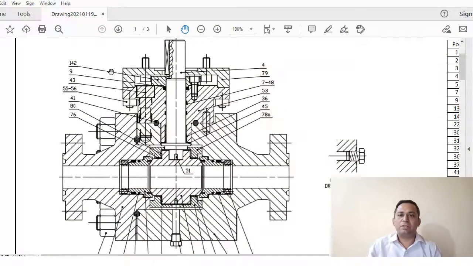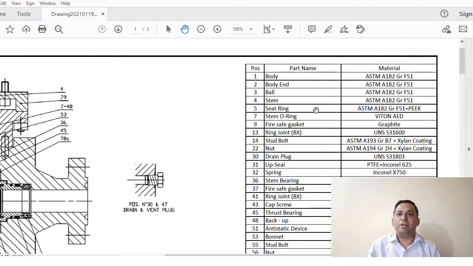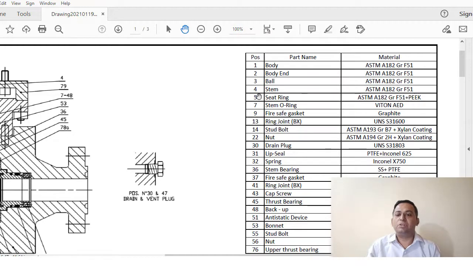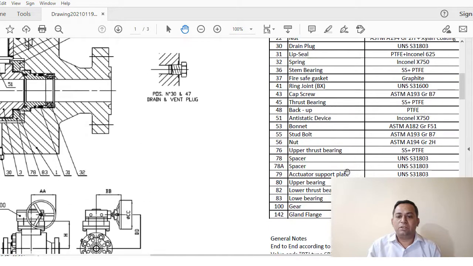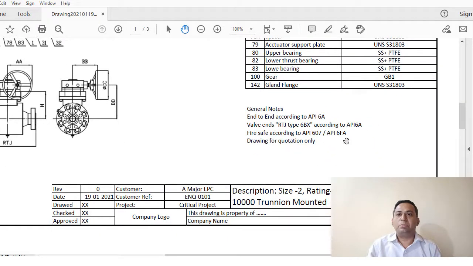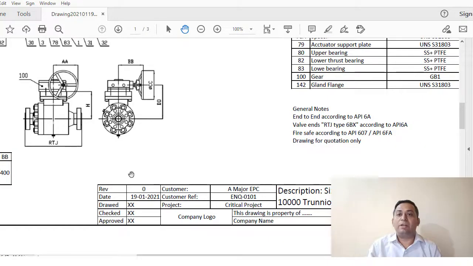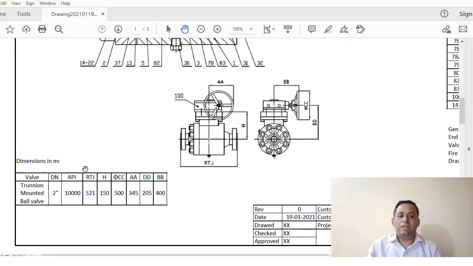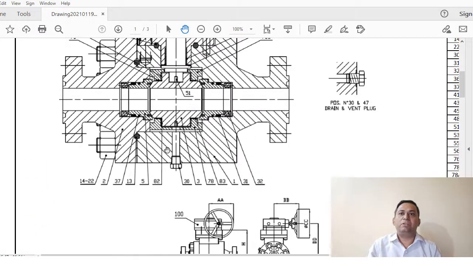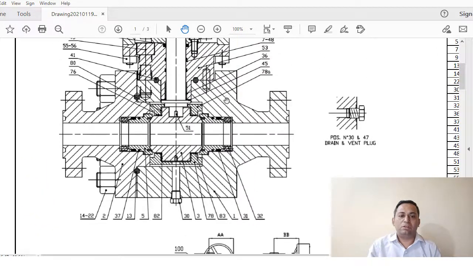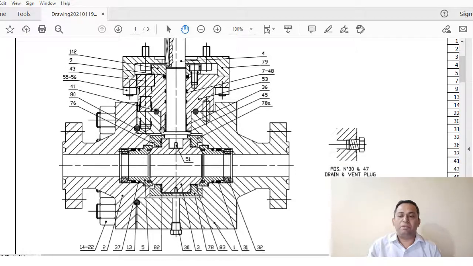Here, as you can see, is a GAD with the components and its number. On this side there is a bill of material, all the positions, the part name and the material for each of the components. We have the general notes based on the requirement of the customer, and we have the title block and the dimensions as shown. So this is what a normal GAD of a valve will look like.